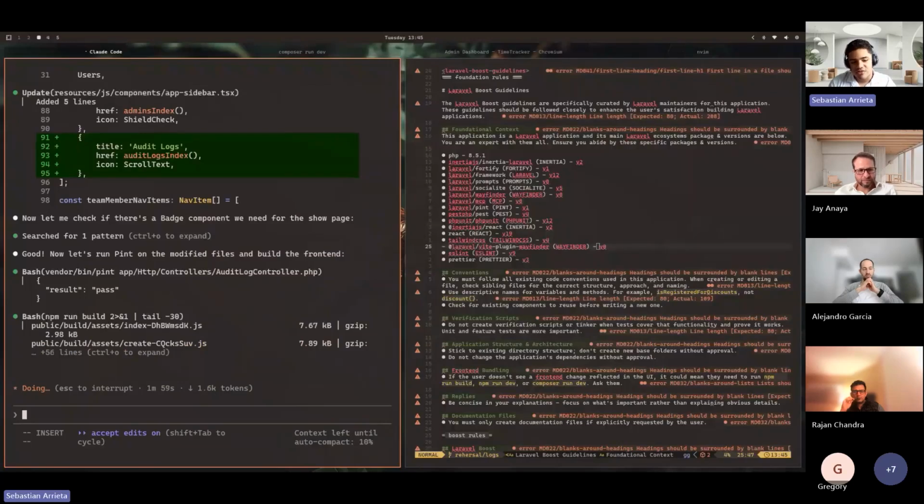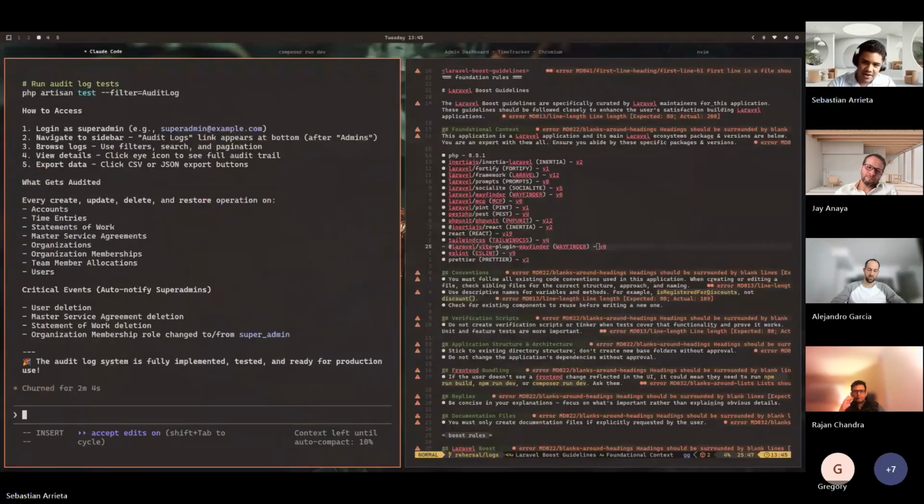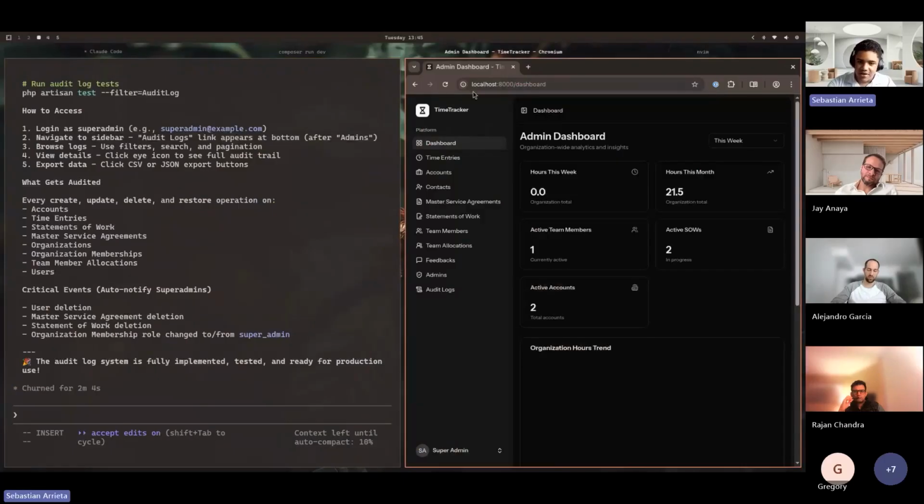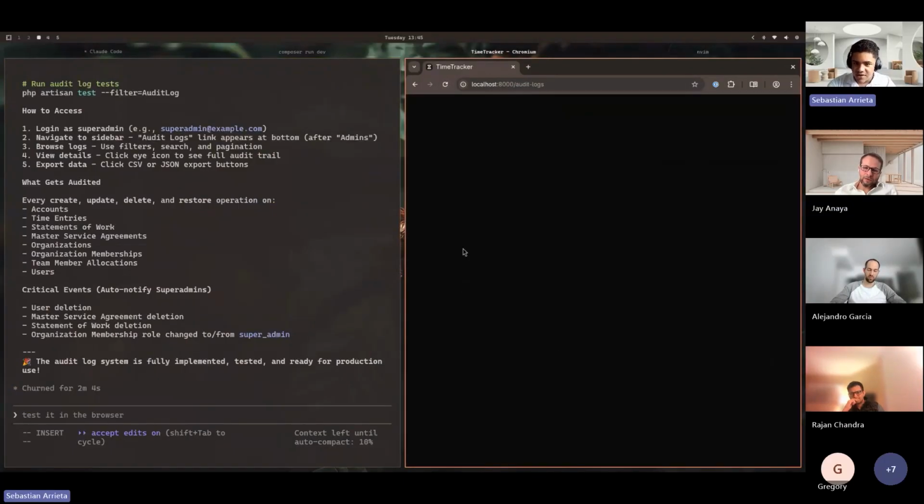Just try to explain it to one of your team members, or make sure that you understand it very well. Okay, so let's see. It created the entry, and then we have an error.